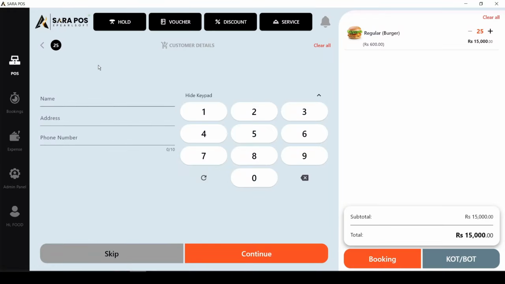To enable loyalty points, you must configure the loyalty settings in the admin panel. Make sure loyalty configuration is properly set up for the system to track and display points correctly.